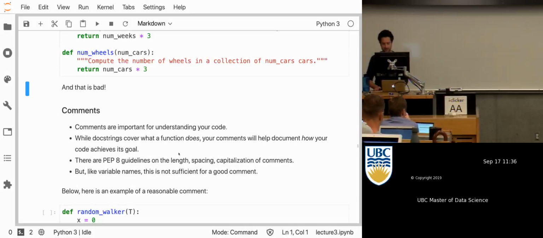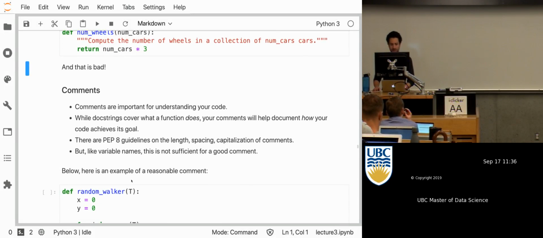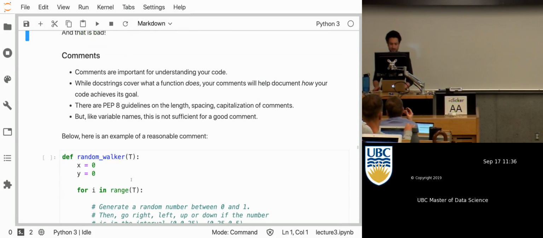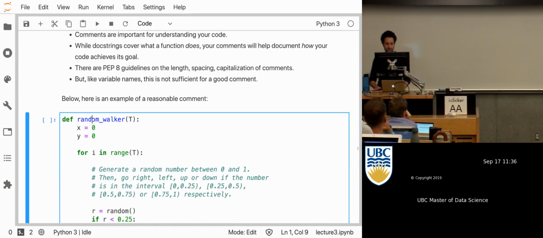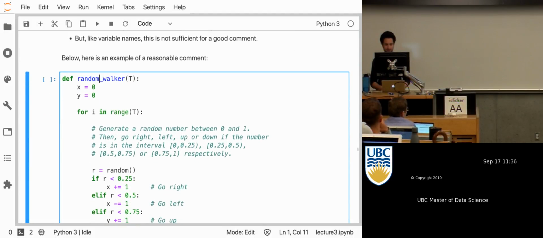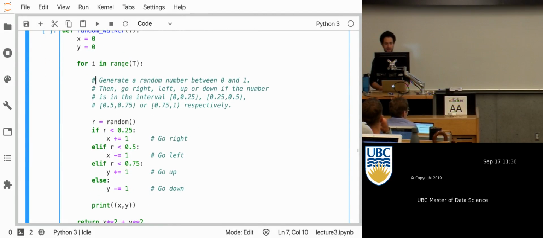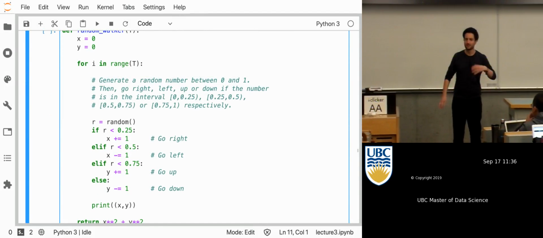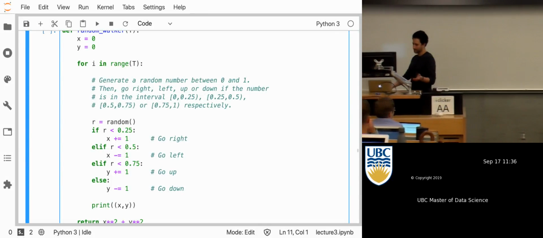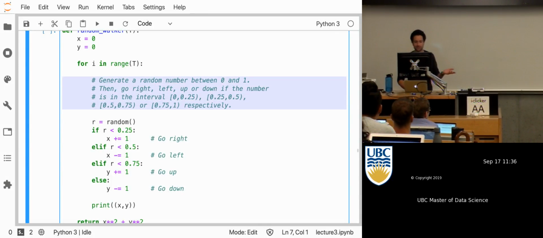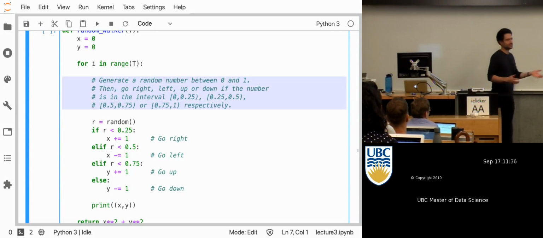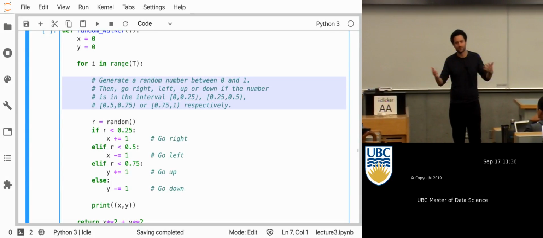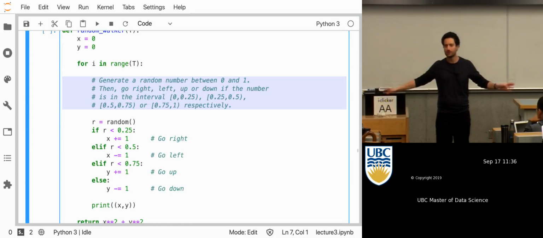Again, PEP 8 has guidelines on how comments should look, but in addition to how they should look, they should also make sense. You remember, hopefully, the RandomWalker from Lab 1. Here's a comment that you might write. Here, I'm explaining how it works: generates a random number between 0 and 1, then goes in a direction based on which interval the number's in. To me, that's a reasonable comment, because if it's not there and someone's never seen this before, they might say, what's going on here? And then they read that and say, oh, I totally get it.